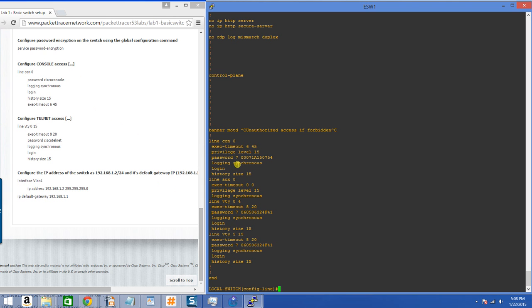That doesn't look like the type 5 hash. Then we did login synchronous. Here it is right here. That's going to keep the messages from popping up right in the middle of us typing. Then the history size, that gives you how many commands that the up arrow is going to remember.